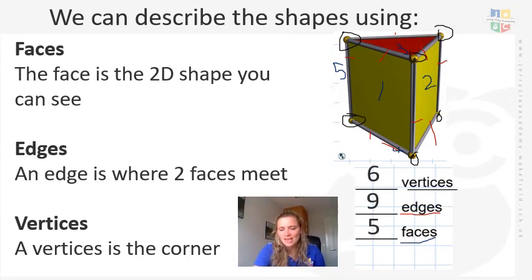So now you can see a face is the flat part, the 2D shape, an edge is where 2 faces meet, so it'll be the middle part, the middle line, and then you've got your vertices, which are the same as a corner.